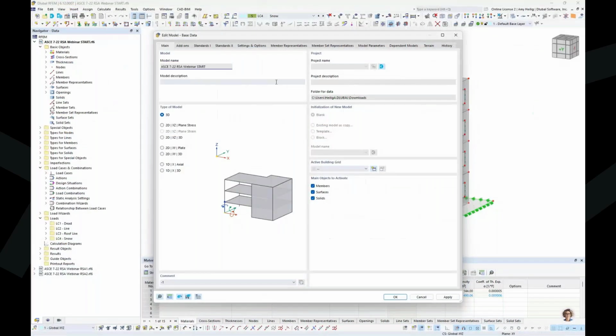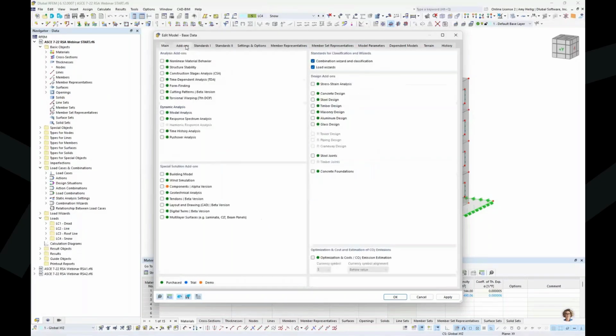So when you do create a new file, you are presented here with the base data dialog box where we give it a model name. The type of model will be in a 3D environment. And under the second tab, these are all of the various add-ons that we have available in the program.